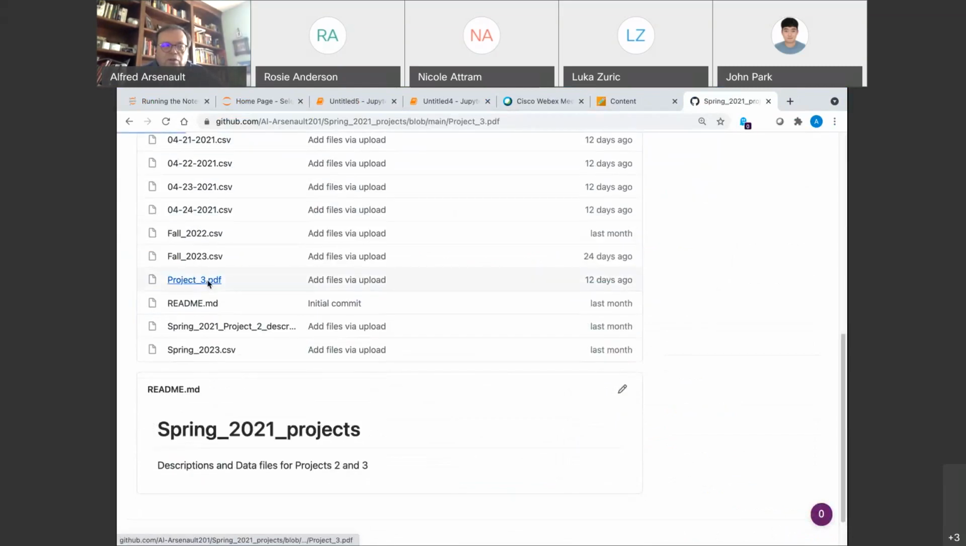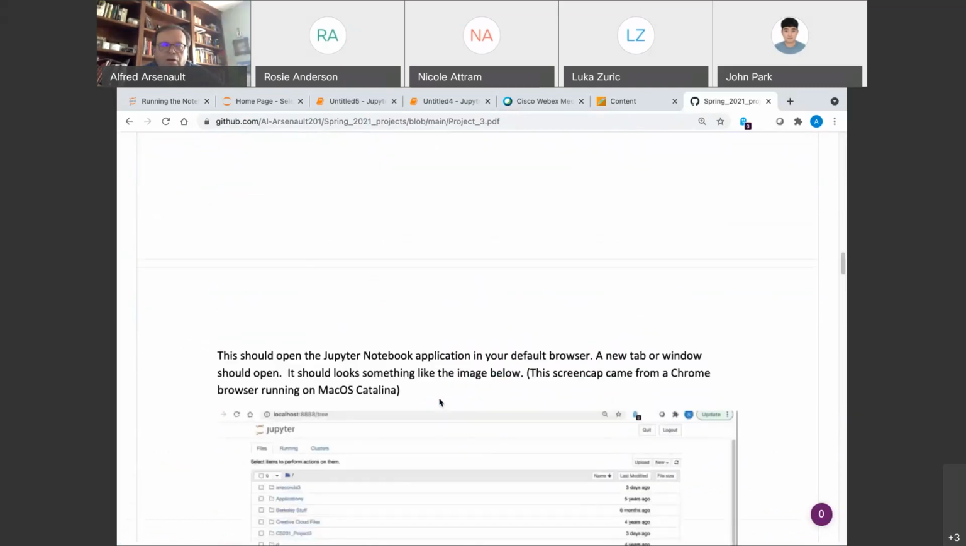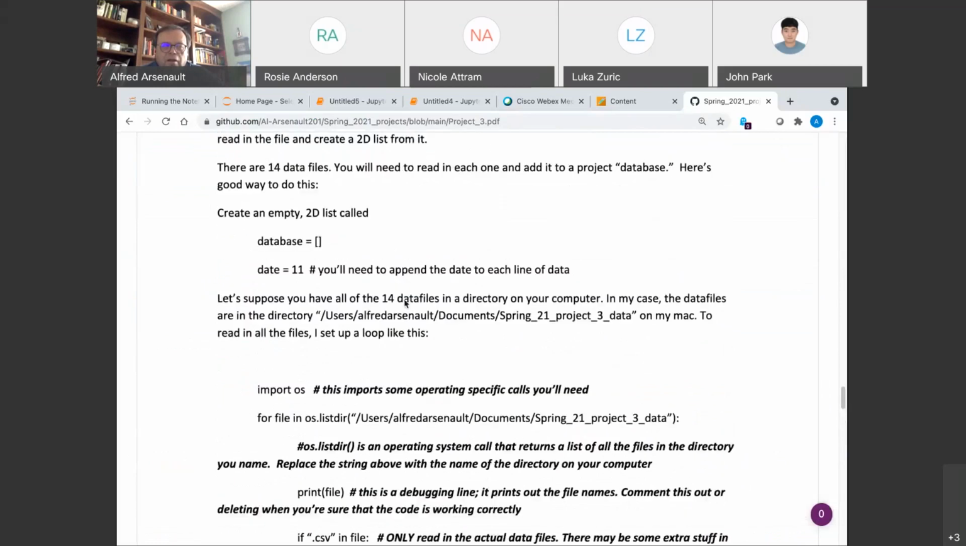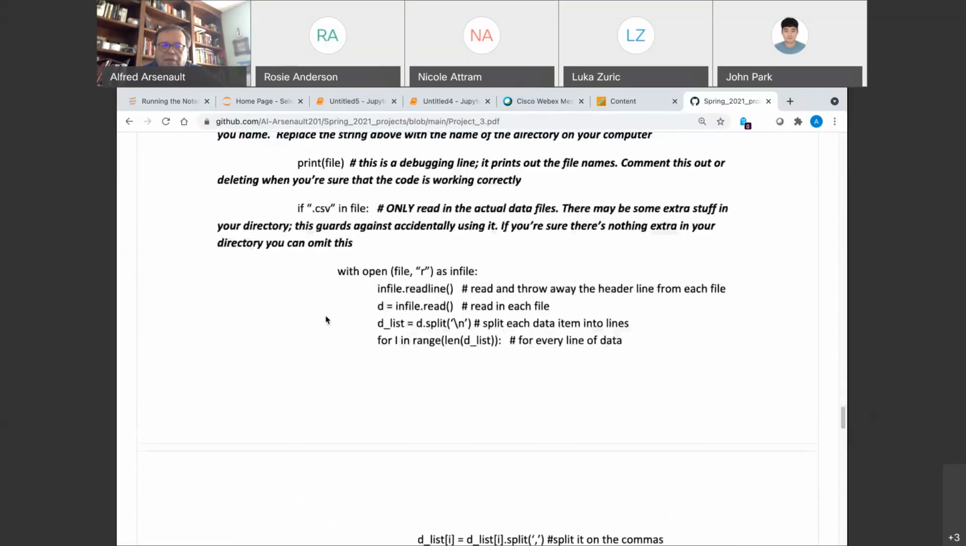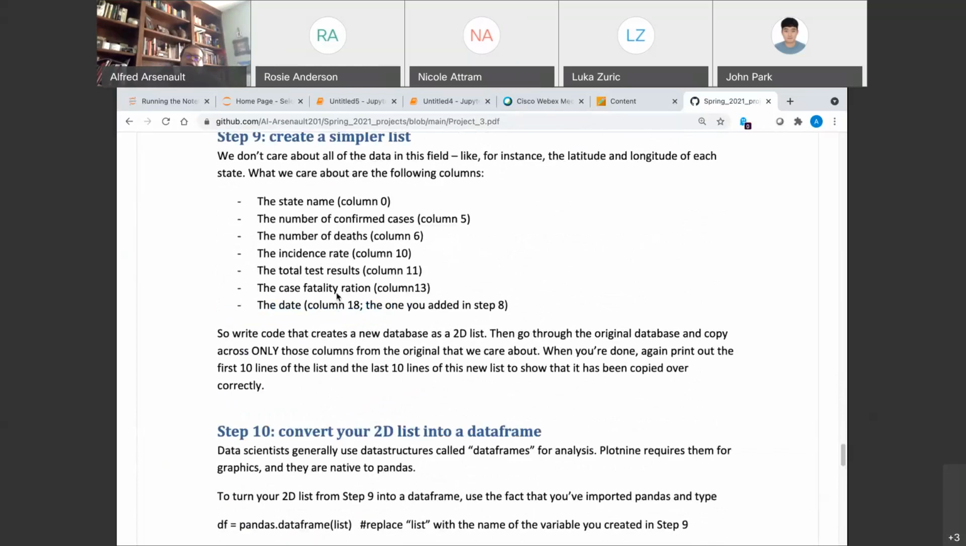Here is the Project 3 description. Okay, so we've got Jupyter running. Now, we did this empty 2D list. I called it master list. And this is the section I've done. So now I'm on to step 9 in the assignment.